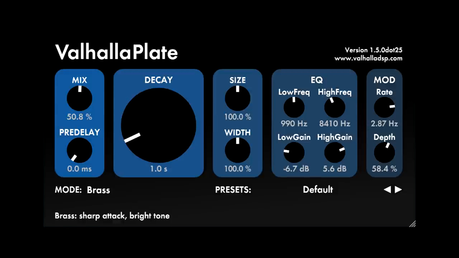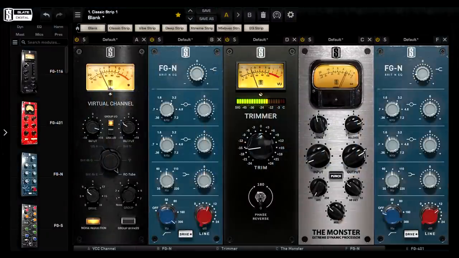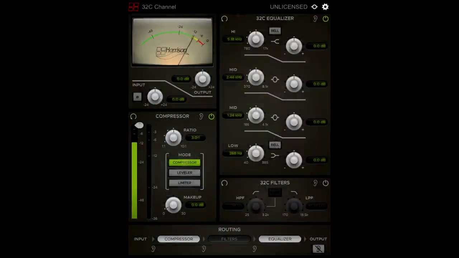In that respect, I think Virtual Mix Rack strikes a pretty good balance. There's enough control to cover most situations, but still most of the time you'll be able to see all the settings for a channel at once. So that brings me to the Harrison 32C channel strip plugin. I've been seeing lots of adverts for this recently, so I thought I'd grab the demo and try it out.